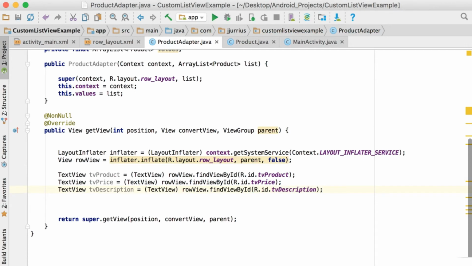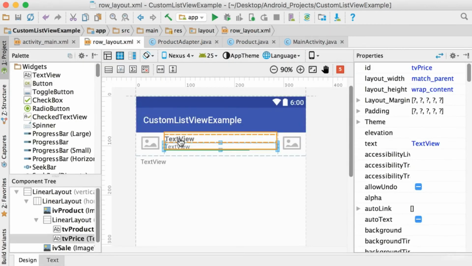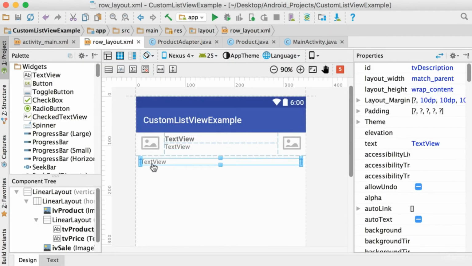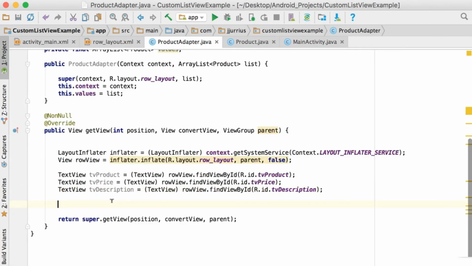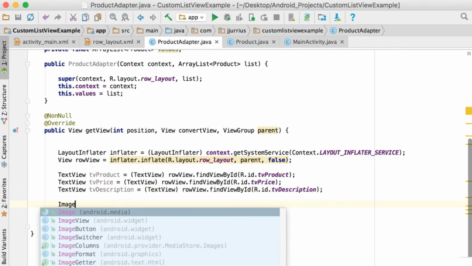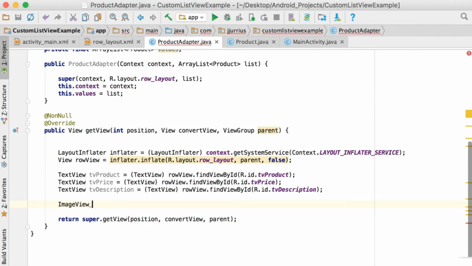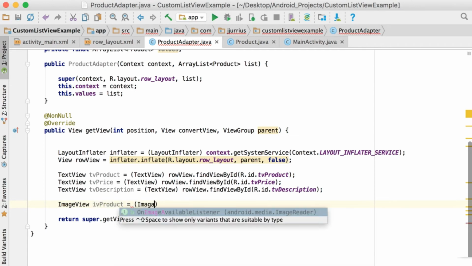Right, so there we've got the 3 text views. So on that layout, 1, 2, 3 text views that we want to set something on, and the 2 image views. So the first image view is called ivProduct. So let's go down, set up the 2 image views as well. So it's going to be ImageView ivProduct equals again an ImageView.